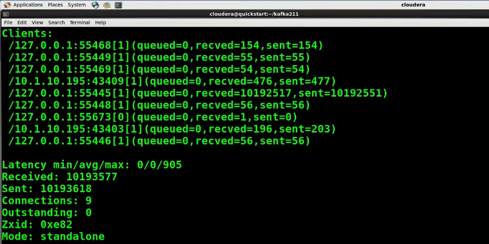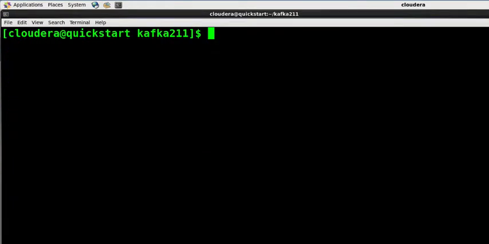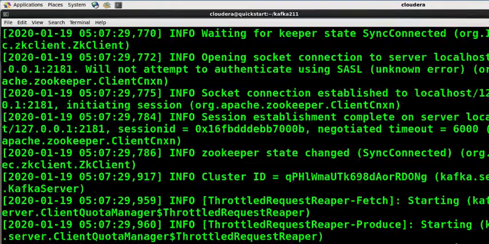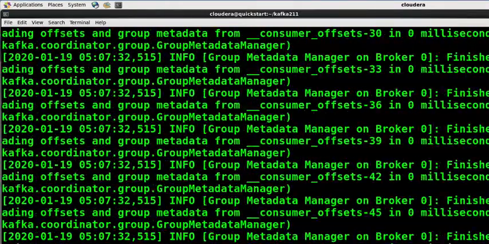Okay. And what you do is go to this directory and then bin/kafka-server-start.sh config/server.properties, right? Yeah. So once you start that, you must see that the Kafka server is started. Right?